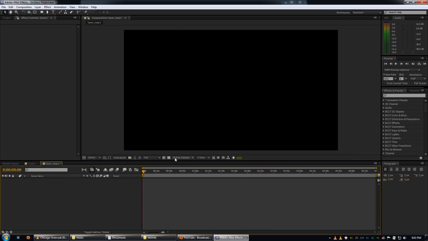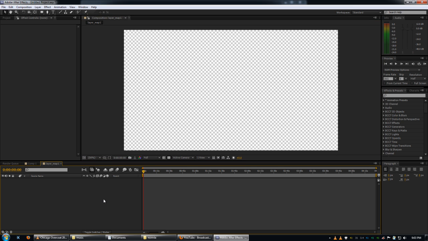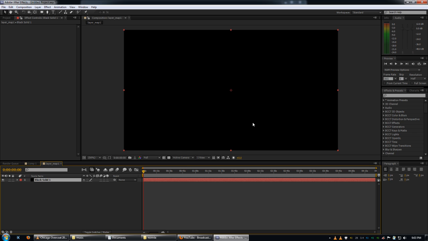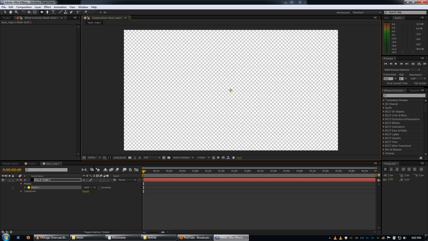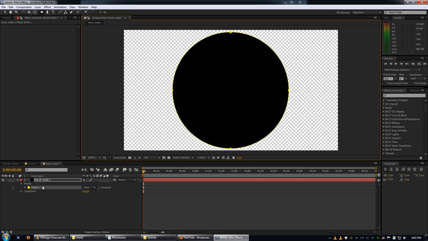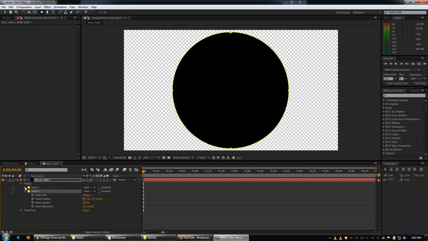Now I'm just going to toggle the transparency by hitting this little grid here and press Ctrl Y, and then make sure you got black solid, press OK, and then hit Q until you get the ellipse tool up there. Just click here, press Ctrl and Shift to make a complete oval. Duplicate the mask, bring down those little switches.